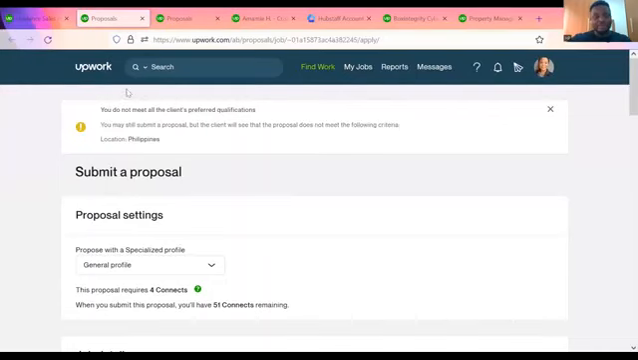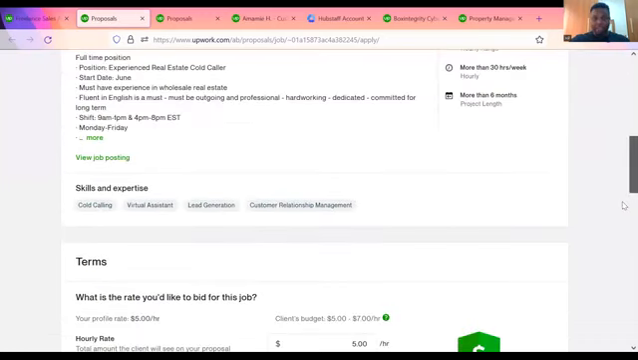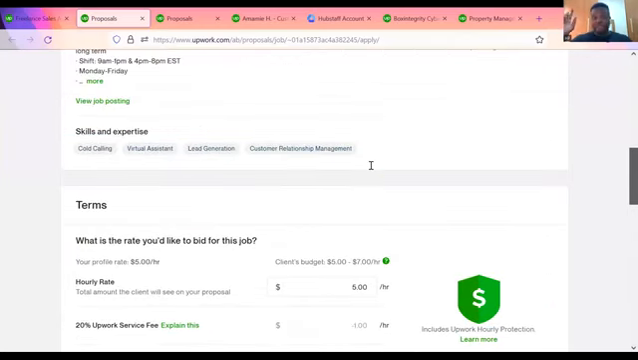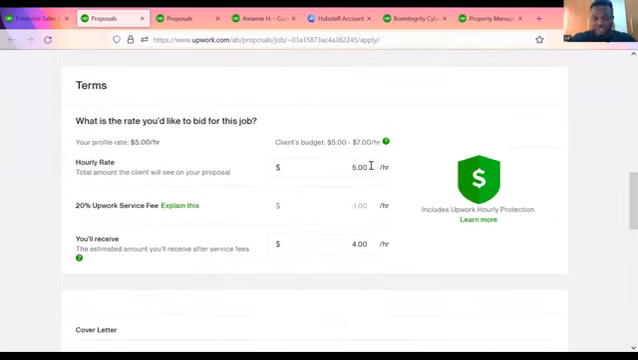I'm applying for this. I told you guys that if you do not meet all the client's preferred qualifications, you may still submit a proposal, but the client will see that the proposal does not meet the following criteria. So if you still want to apply, maybe you feel like you have a superpower. Now this lady's profile is showing $5. Assuming yours is showing $10, you can just come here to change it.